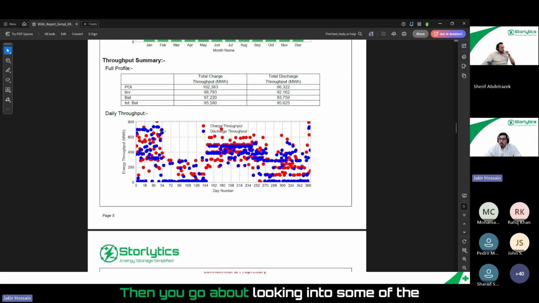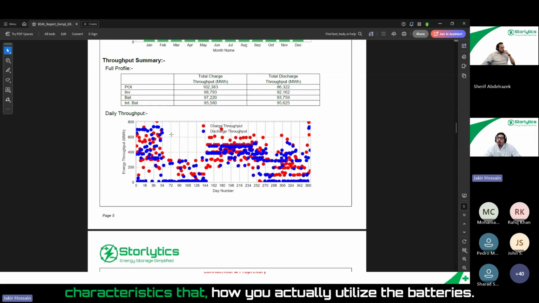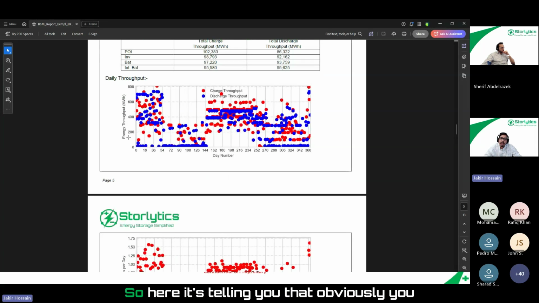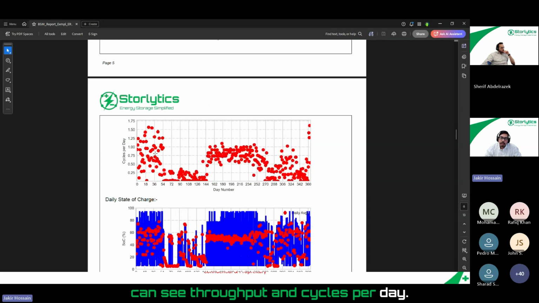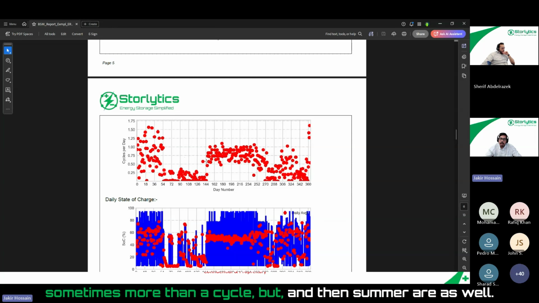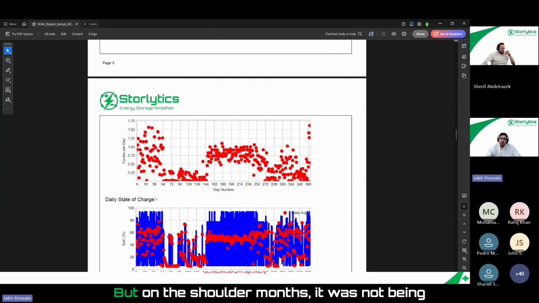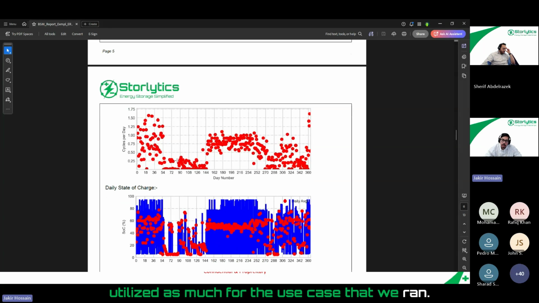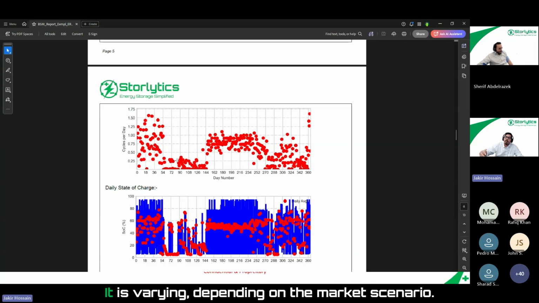Then you go about looking into some of the characteristics of how you actually utilize the battery. Here you can see throughput and cycles per day. In this use case, the battery was used heavily in the winter, sometimes more than a cycle, and in summer as well. But in the shoulder months, it was not being utilized as much for the use case that we ran. So the usage is varying. It's not a constant one cycle per day. It's varying depending on the market scenario.